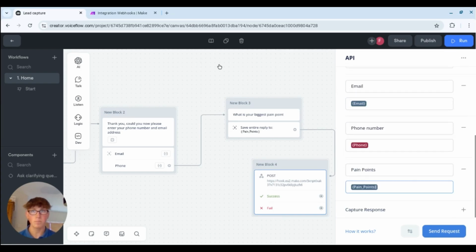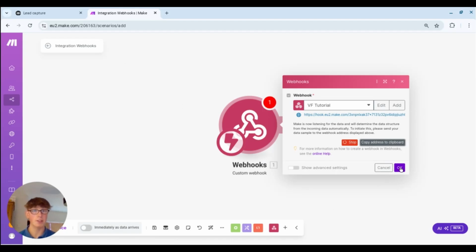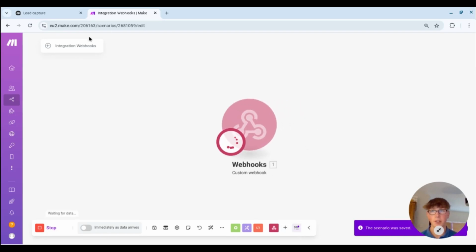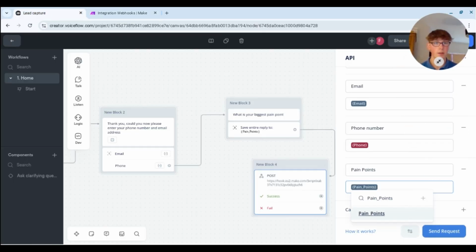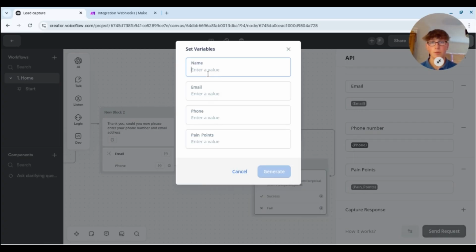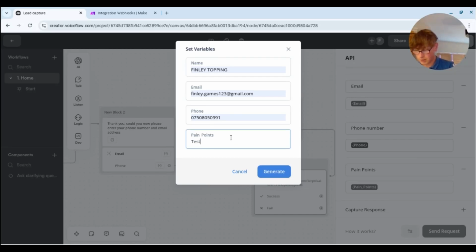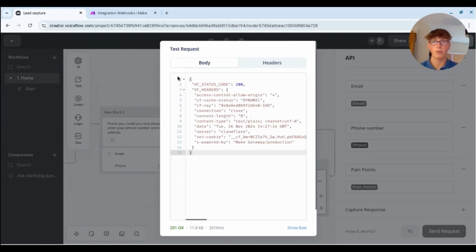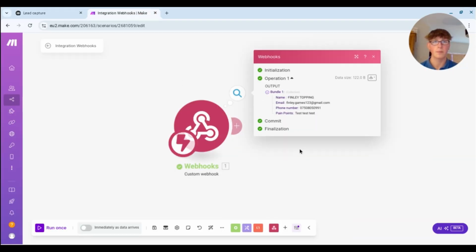Beautiful. So now what we're going to do is test it. So in make.com, you want to hit run once, and we'll get the information into our make scenario by sending a request. So we're just going to fill in, oh, there's my real information. Okay, well, there's my real phone number. No beating around the bush. If you want to ring me, give me a call and we'll have a conversation. Pain points, test, generate. And what we're looking for is 200. 200, okay, wonderful. And we can see our information.